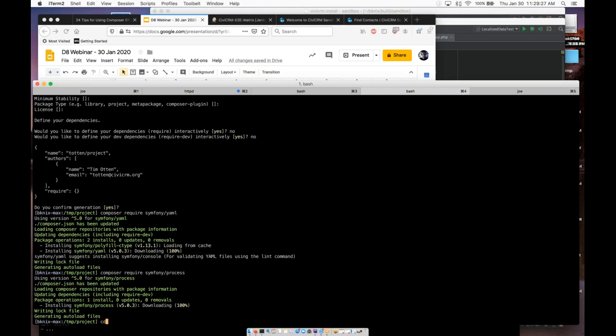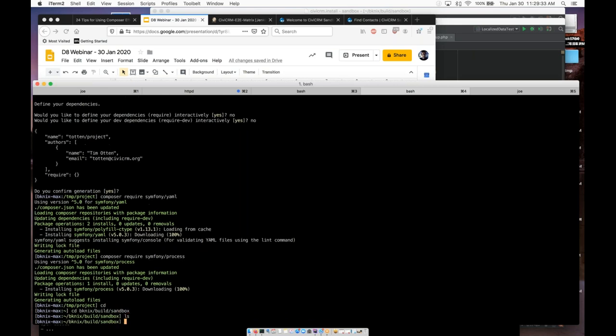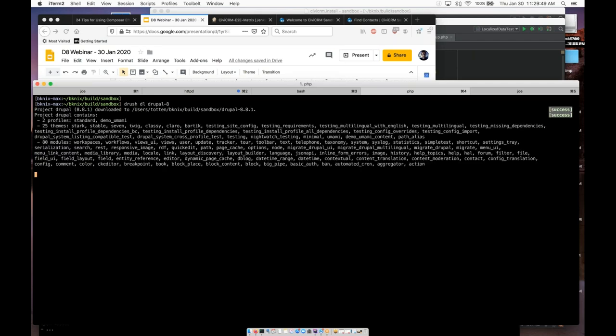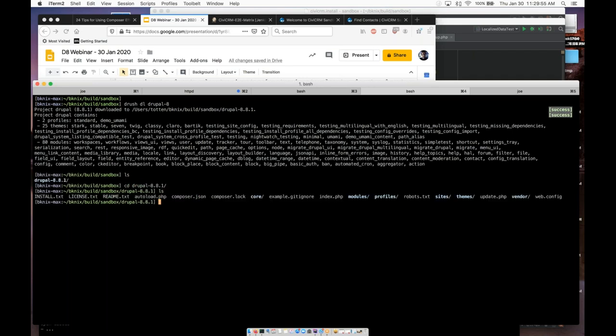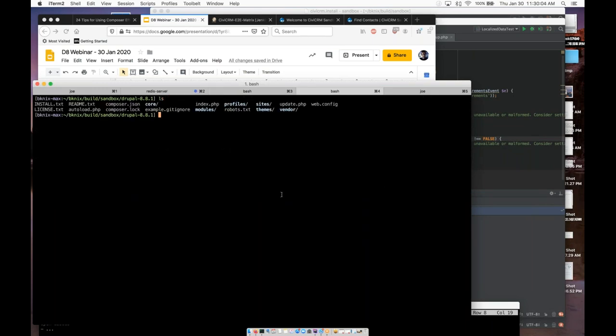Right, so if I go over to my next build, I have an empty folder here. And if I do drush dl Drupal 8, it will take a moment to download what it needs to download, but hopefully it's cached most of the needful. All right, that gives me a folder called Drupal 8. And inside of this folder, you'll notice at the very top level, we have index.php, and then we have vendor, right? They're right next to each other.